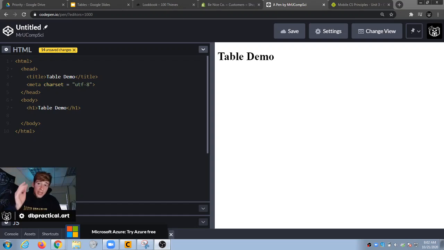Welcome to the demo for our newest lesson, Tables in HTML. What you're going to want to do is go to Google Classroom, click Classwork, and at the top of Resources, click CodePen, and then make a new CodePen.